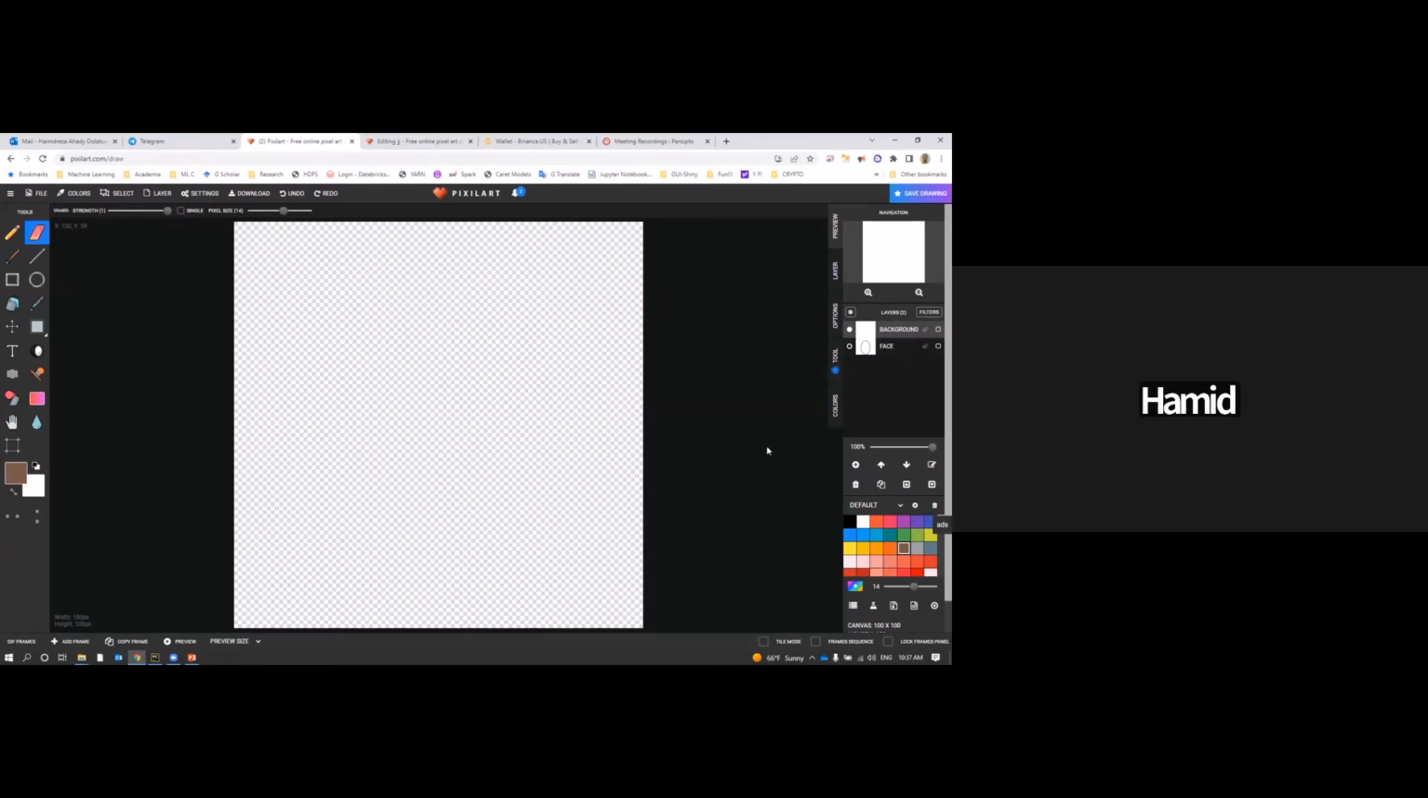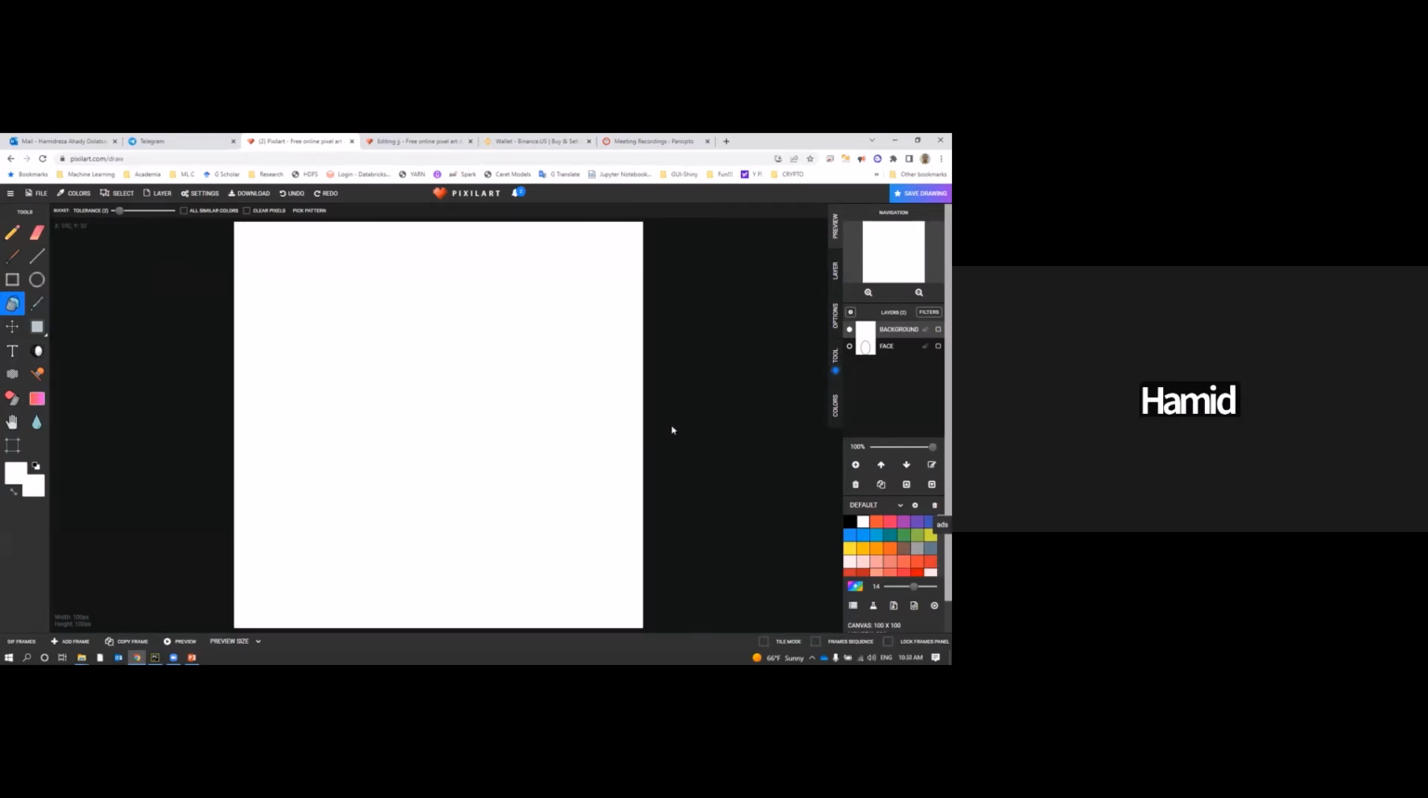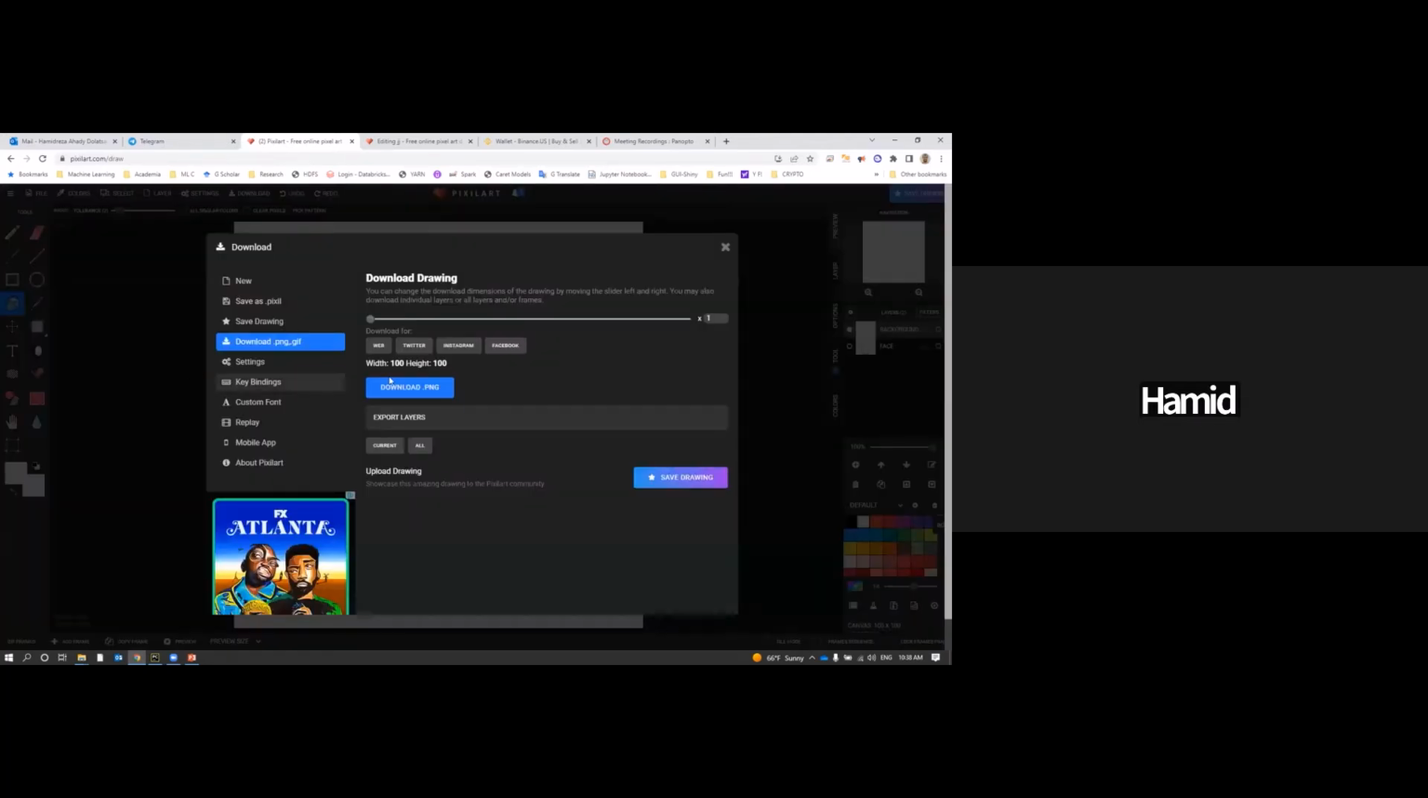Okay, so I can color my background. For coloring, maybe one background could be white. So on the right side, I'm selecting white and just changing my background to white. And in the file, I select export download, and I want to download as a PNG.